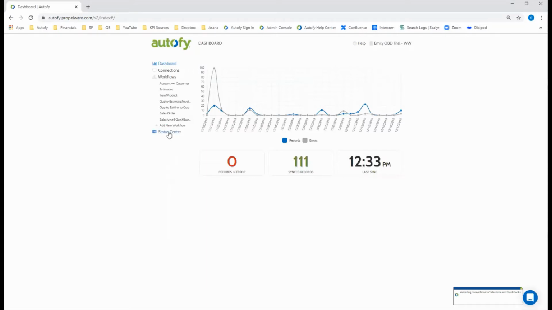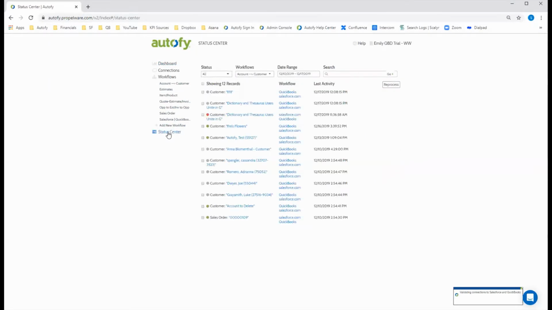So we're going to go over here to Status Center, and you can see I have several different workflows in my Autofy account. And in your Status Center right here, it's going to show you everything for the last week. We can see that in the last week for this particular workflow, I've synced 12 records. It's showing me what I tried to sync here. It's also showing me whether it was successful, which workflow, and the last time there was activity on that record.